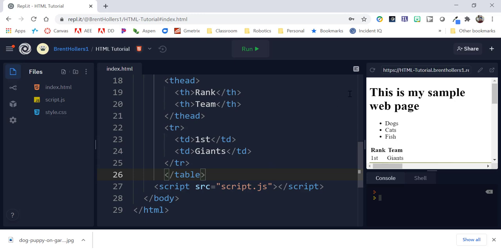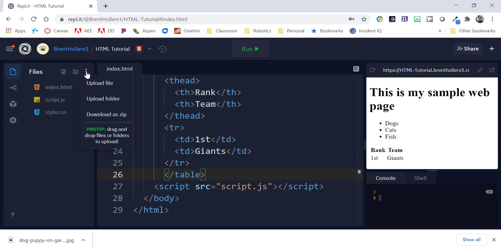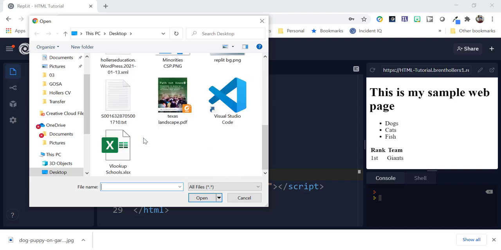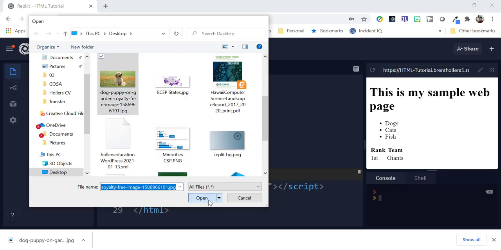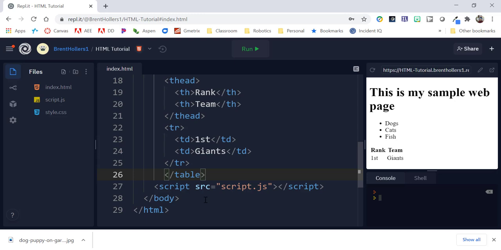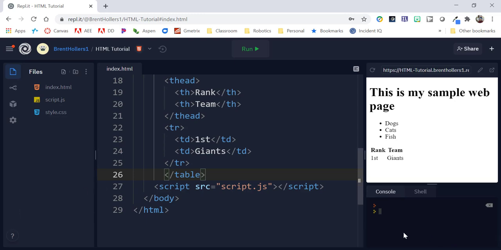All right, so now that we're ready to try and upload an image, we're going to click on the three dots here. We're going to choose Upload File. And then we're going to find our picture. In this case, I just did one of a golden retriever puppy. And it should upload it here for me.